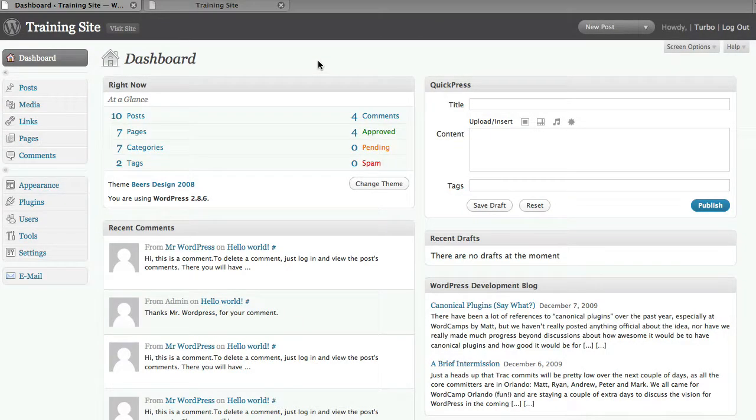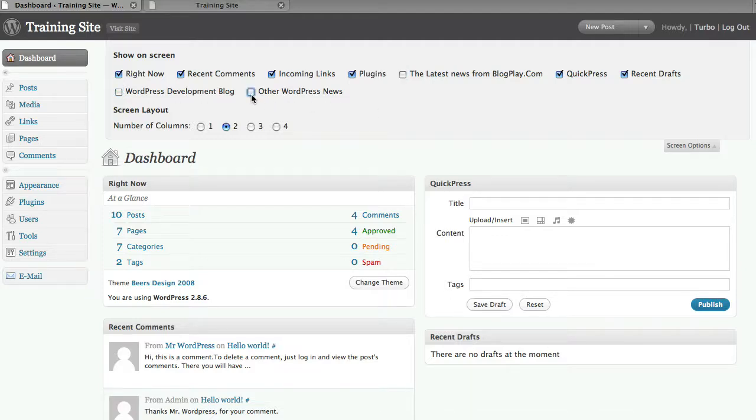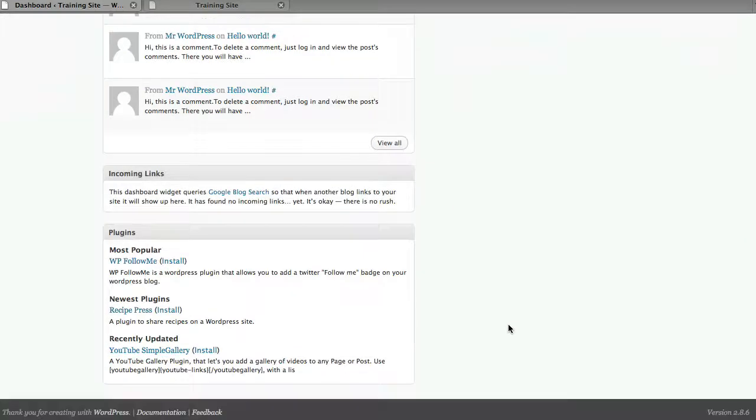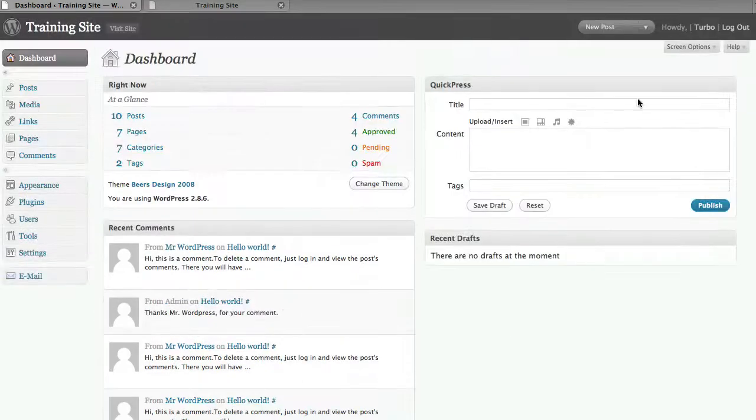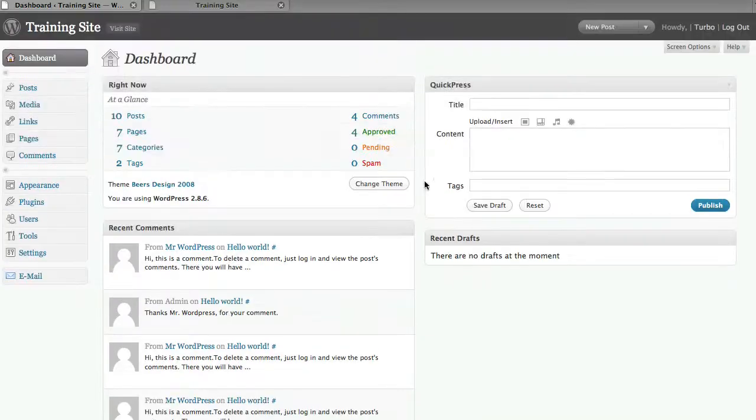If you want to configure this screen, you can come up to Screen Options, and you can choose what's going on. I really don't want blogplay.com things. I don't really want to read about the WordPress development blog and the other news. So I'm going to change it. So now I have, let's see, I think I'm going to get rid of the plugins. I really don't need that. Okay, so now that's gone.